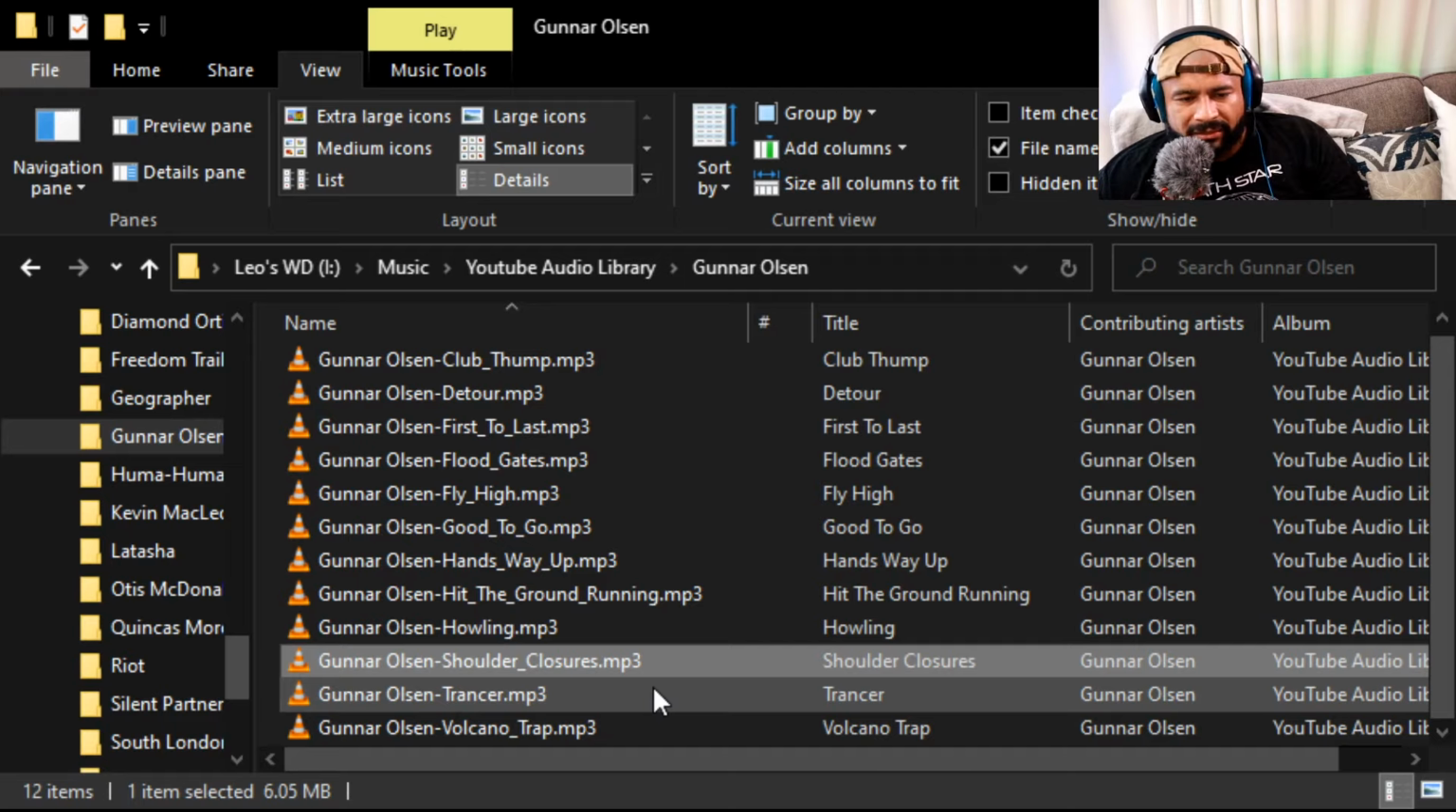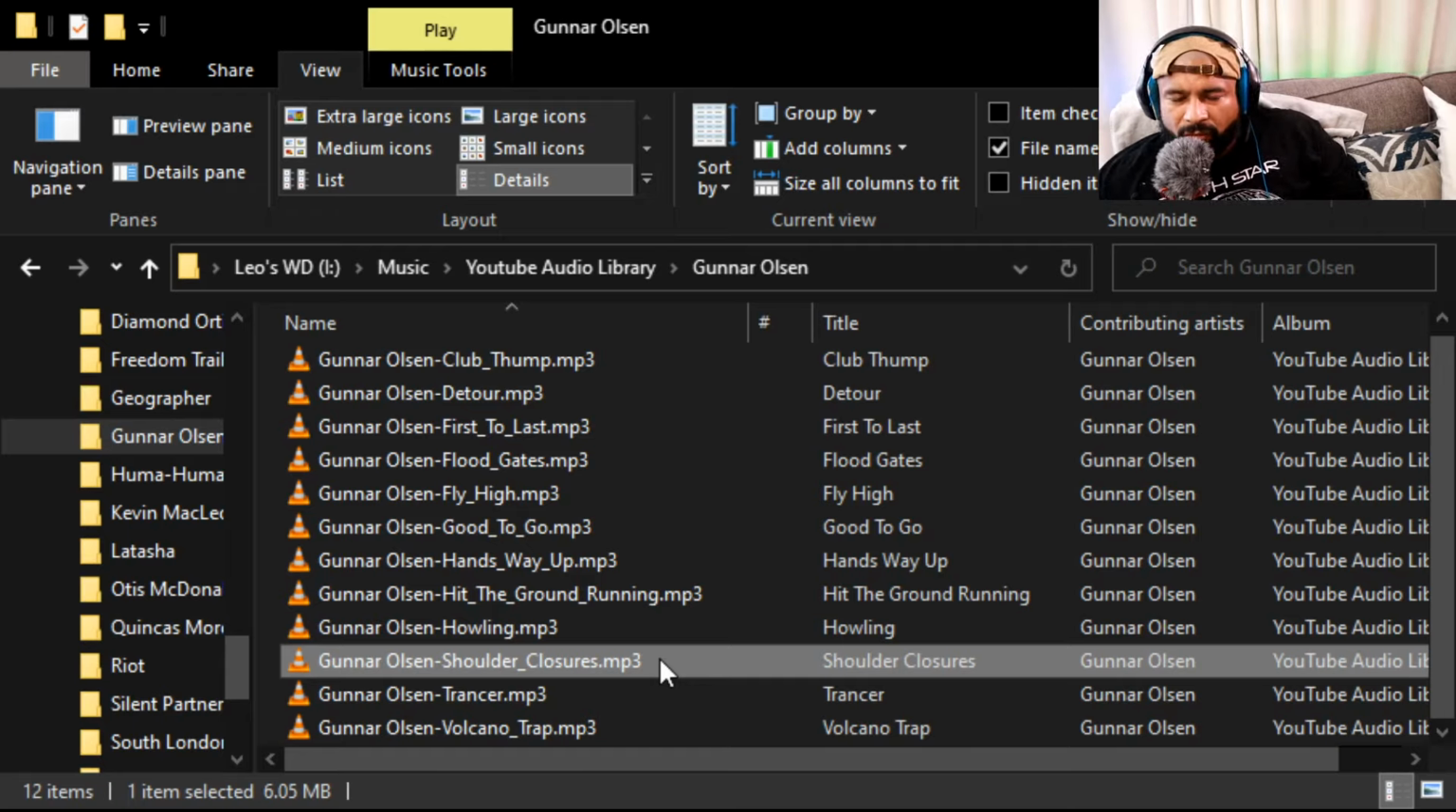This right off the bat sounds inspirational. Shoulders Closures. It does sound old though. Nice, great. I'm still thinking of that movie. Tron. It sounds a little bit like a Tron type song.